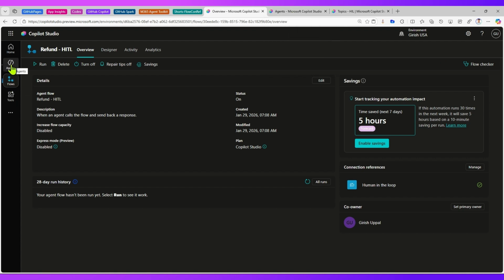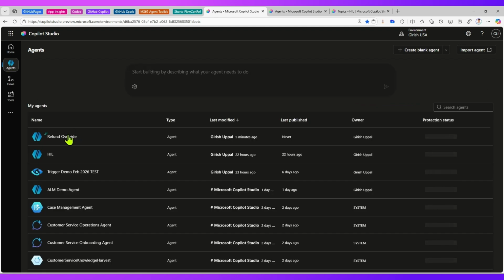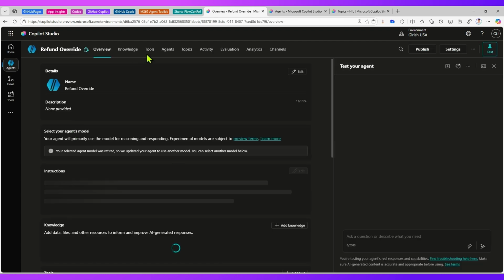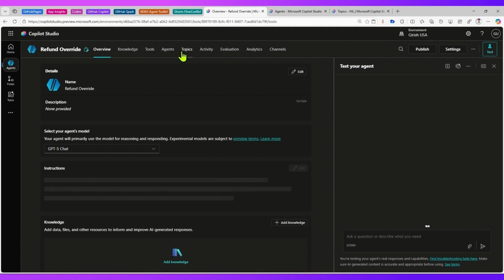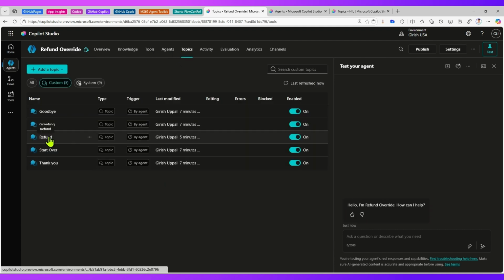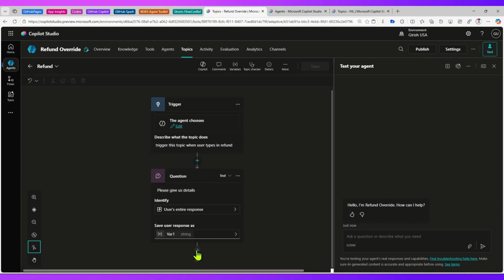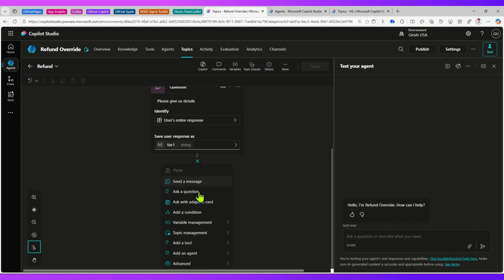Let's go back to the agent again. So I'll go to the agent. This is the agent which we created, refund override. So let's go into the agent. We have created a separate flow. Go to the topic which we have created. Now the topic name is refund override. Go to the refund. And then from here, we are gonna click plus and add a tool.